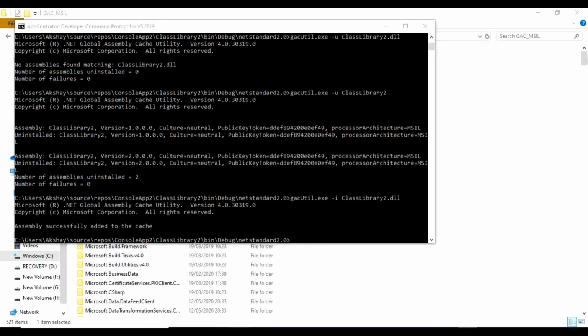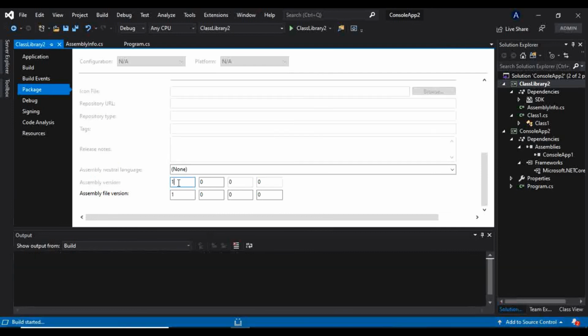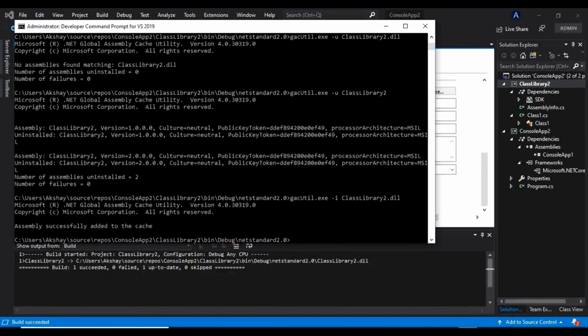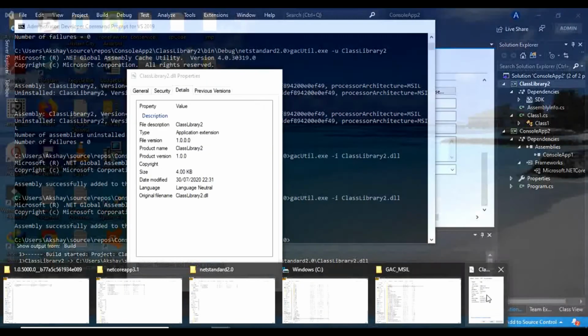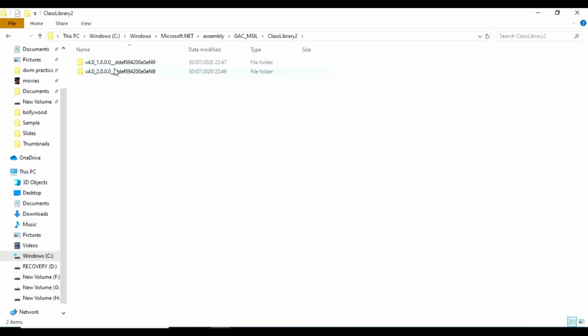Now what I will do, I will make that 1 again. I will press Ctrl+S and build that again. Okay, so build succeeded, and again I will follow the same procedure, and the assembly is successfully added. So now if you go, you will find both the assemblies with two different versions.